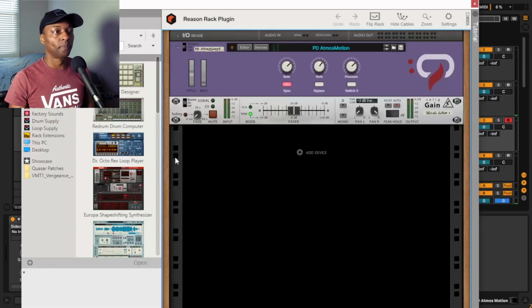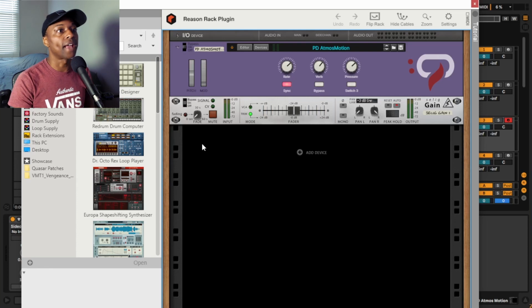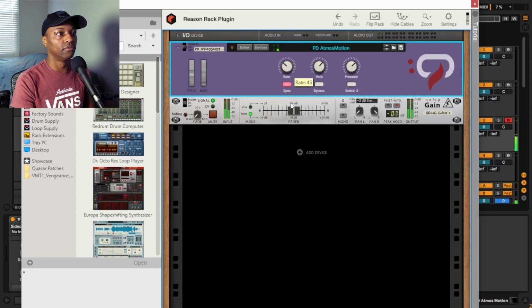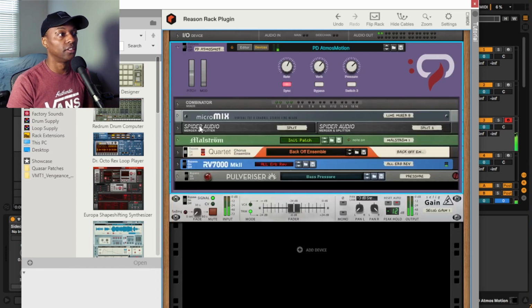Okay, what's next? Oh, it's a pad. I called it Atmos Motion. I think naming them is the hardest part. Oh yeah, it's got some wiggle to it. I think this is how you control the wiggle. Or more wiggle. Control the reverb, control of the... That's probably the pulverizer compressor. Let's see. Yeah.